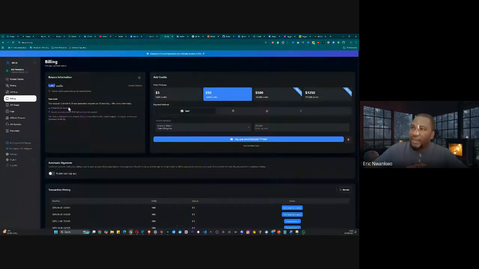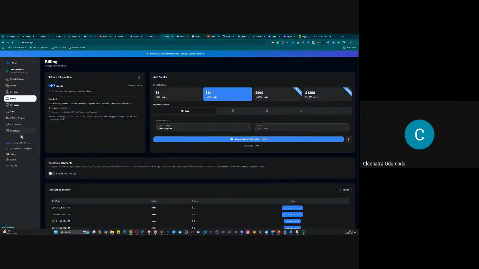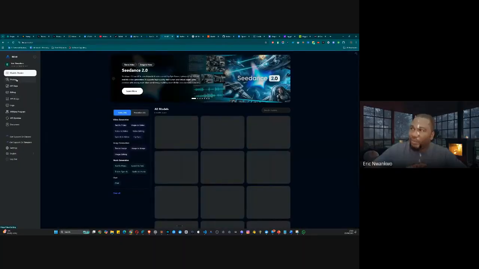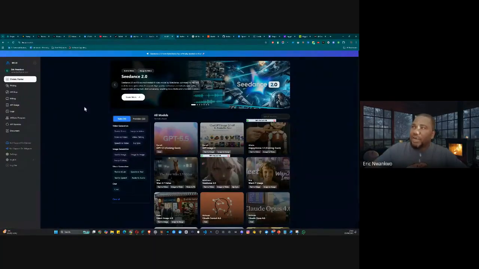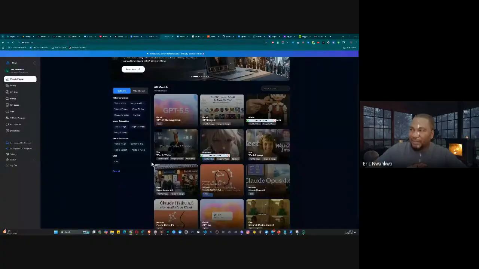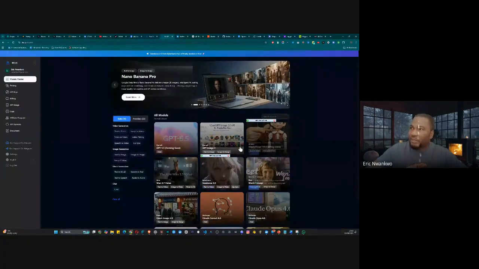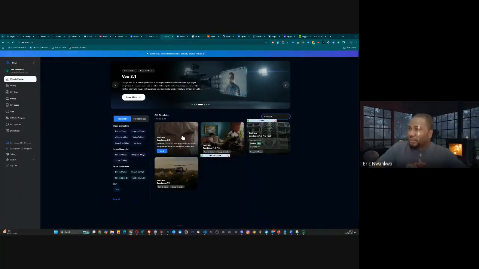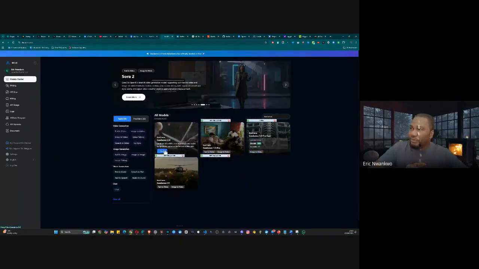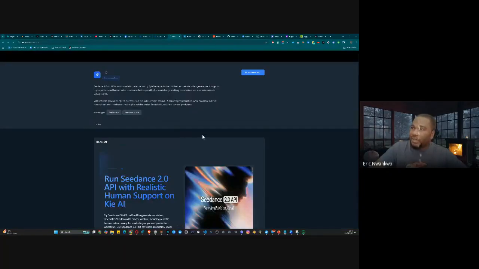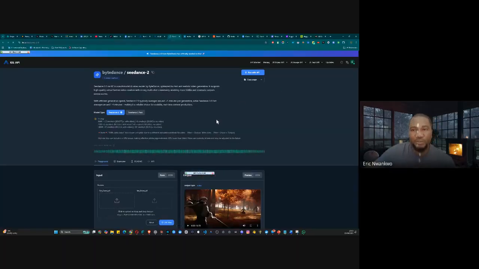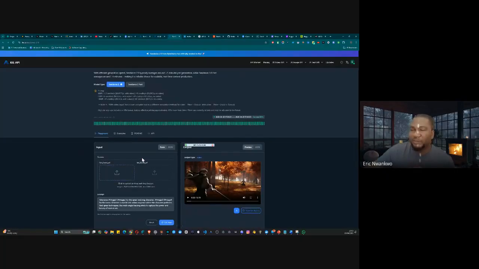Then from here, you go to Playground, then go to models. You have options for different models you want to try. But since what we want is Seedance, you can just search for Seedance. So you see Seedance 2.0, click on try it. Once that opens, this is where you can copy the API if you want to use it on your automation or a different platform. But if you want to try it, you can try it on this Playground.